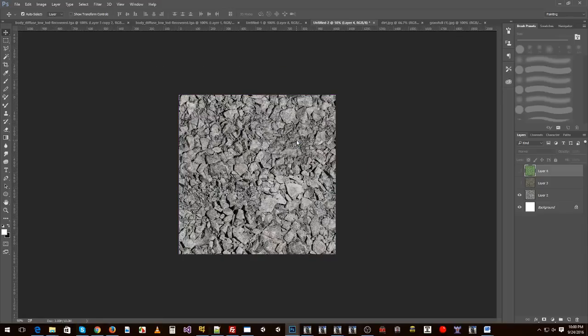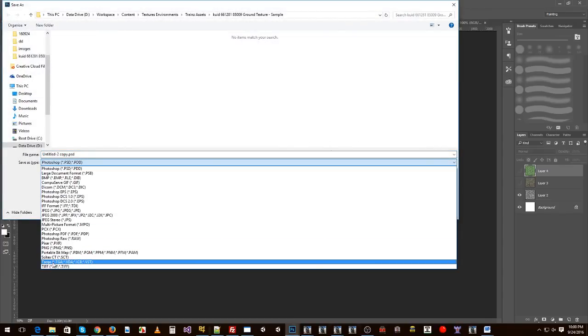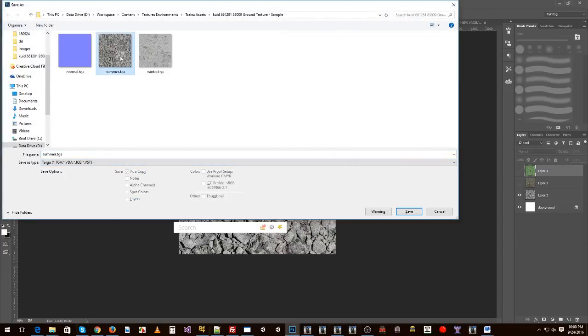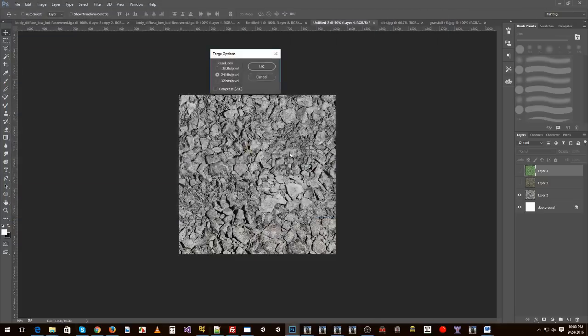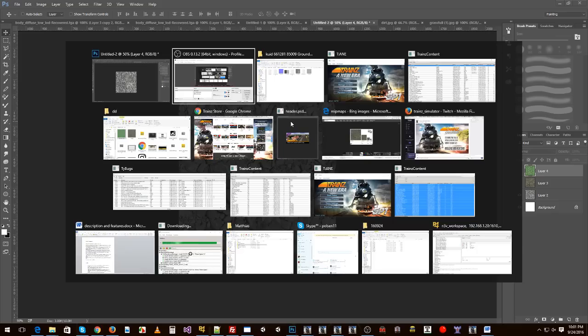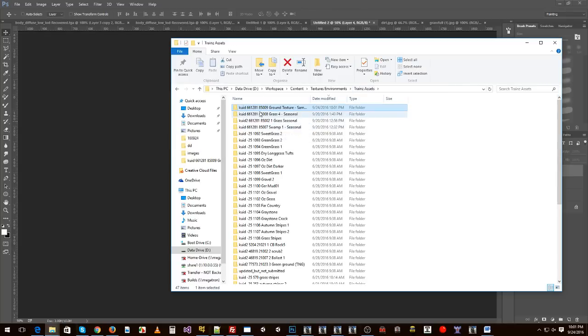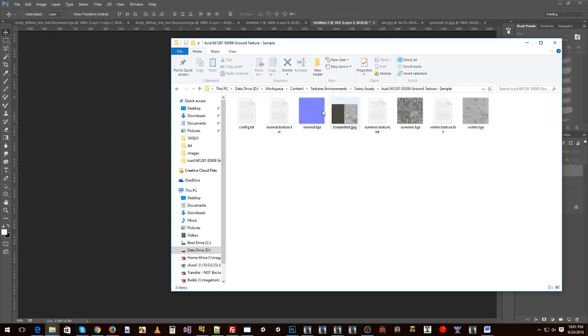We save this out as a TGA file, and I've got an example asset here that I'll run through soon to tell you all the components of it. But we'll save that out as summer.tga, which is our diffuse texture for the season summer. Save it as 24-bit. We don't need 32 because we're not using the alpha channel for anything. And when we save that out, we can jump into our example asset here. You can see we just saved that file out there.